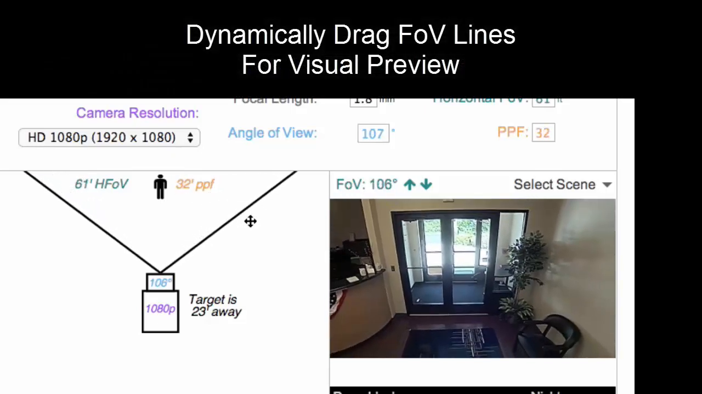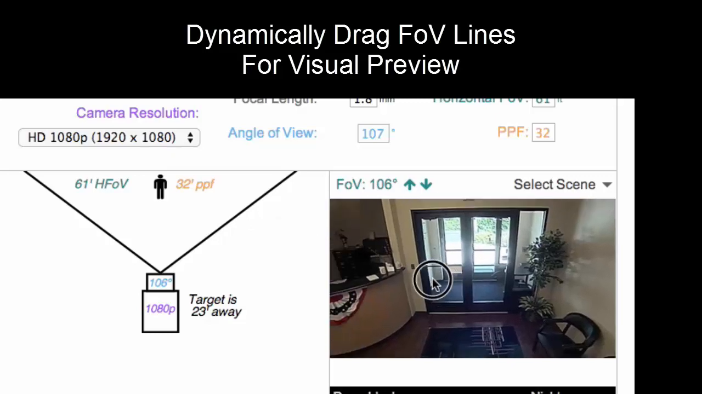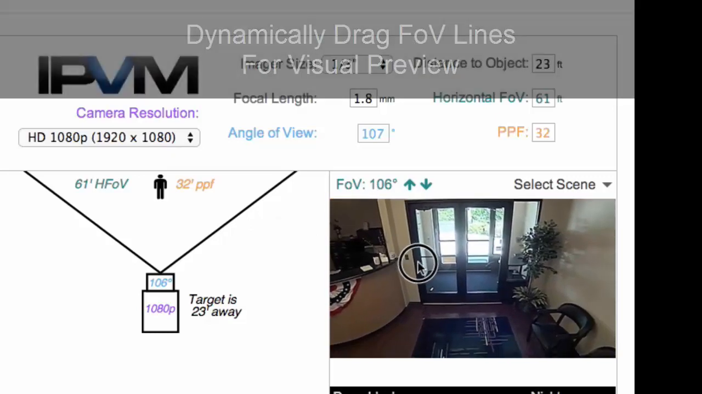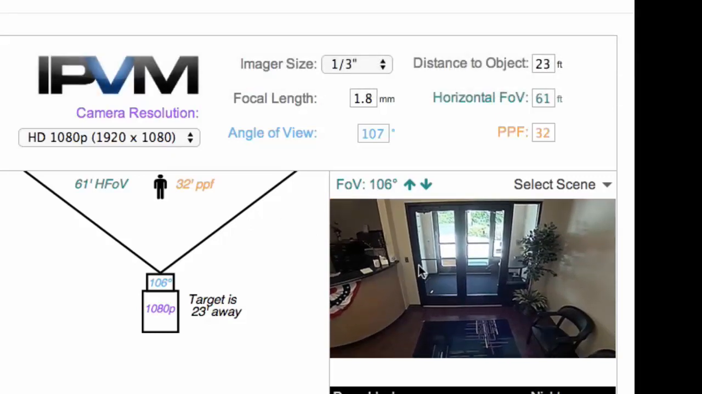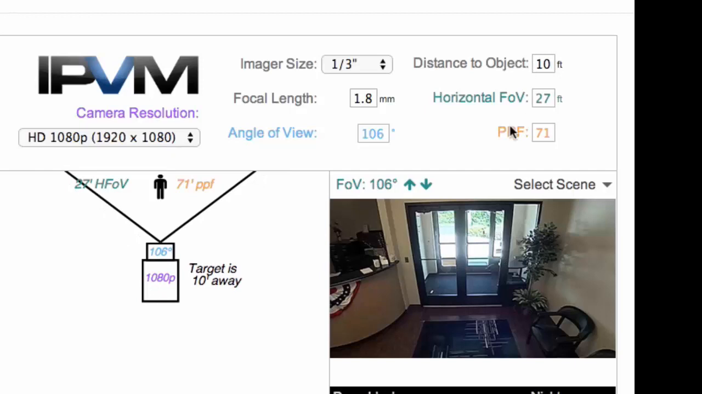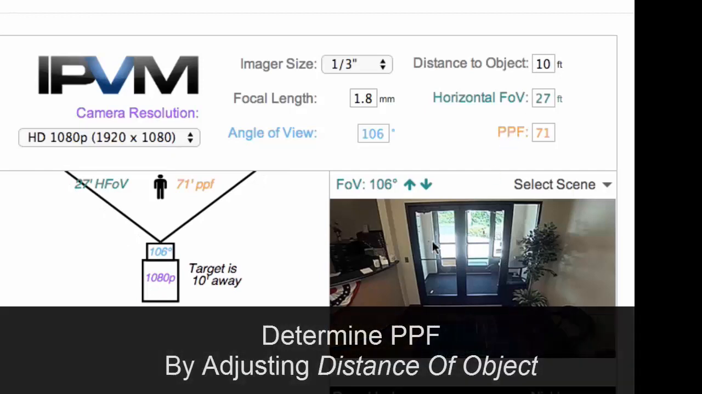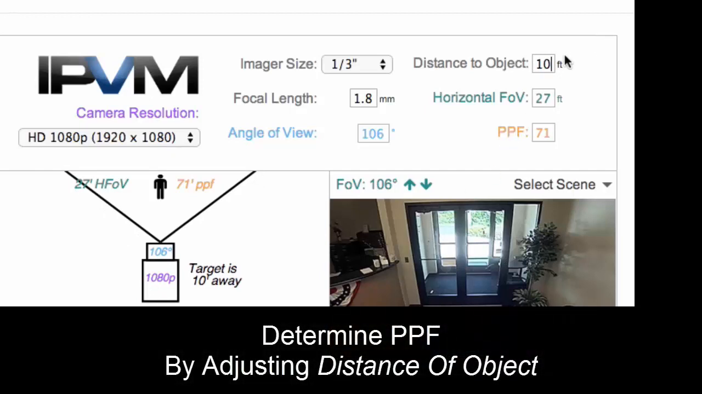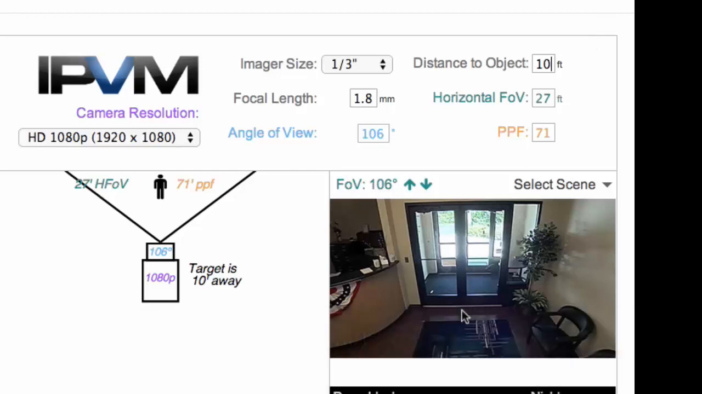So now I'm going to 106 degrees, and I can adjust a little bit further, figure out, okay, is this how wide I really want it to be? If the object's 23 feet away, how's that going to look? So maybe you say, listen, in this scene, it's not really 23 feet away. I'm just going to say the distance to object is only 10 feet. And so now you can see that keeping the field of view the same, that 106 degrees, 10 feet away, you're going to get 71 pixels per foot. So you're going to get quite a high pixel density.